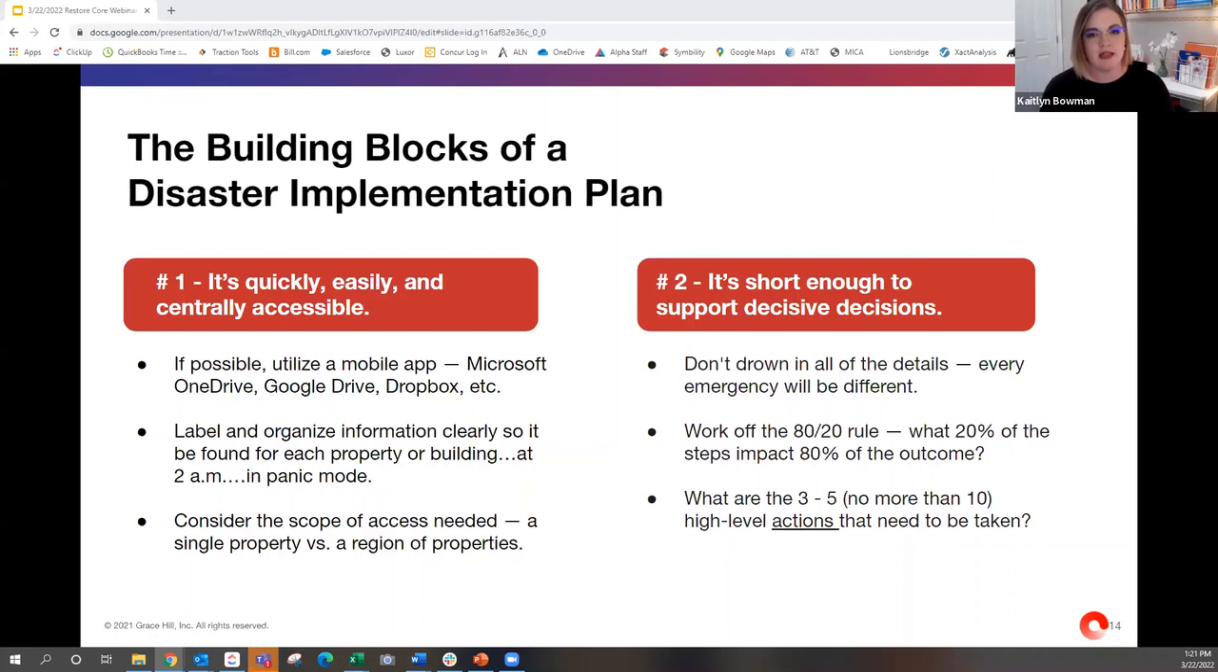You also want to think about the levels of access needed. So think about who might be using it. A regional manager is going to need access to all of the properties within his or her region. If I'm a maintenance technician, I just work at one property, so that's probably the property that I need access to.